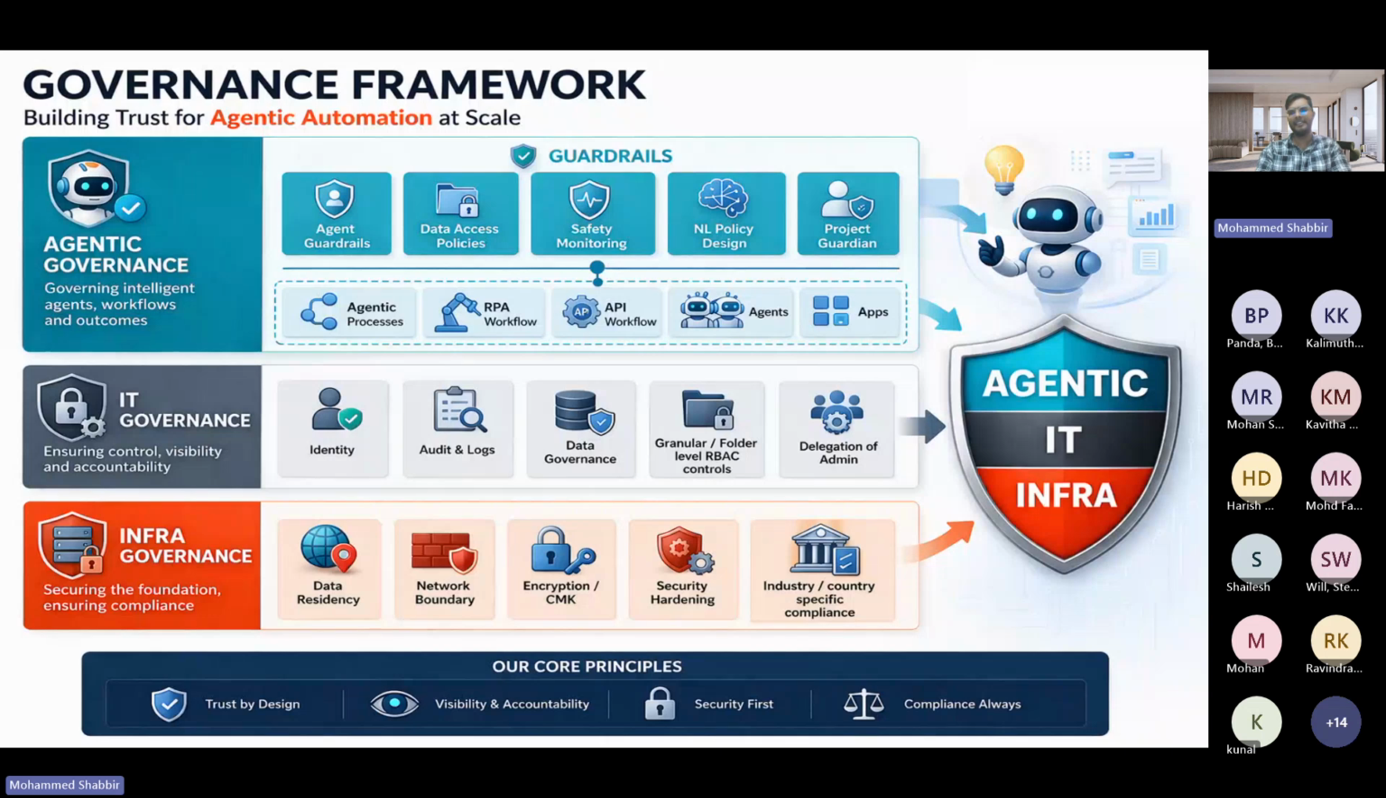So the next part would be our delegation of admin. The admin again plays a very important role here, right? We can design what a business analyst should be able to access, what a developer should be able to access, what a support person should be able to access. We can segregate the duties. If you saw in the last session on Automation Hub, we had the control.